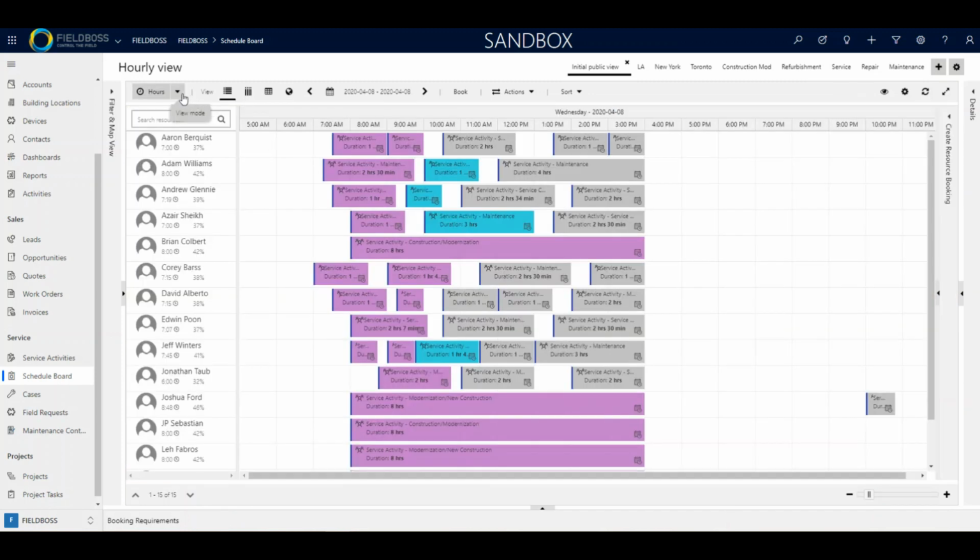Regardless of the view that you select, you can change the time frame for the view using the time toggle. This is found in the top left corner and allows you to change the current view from hours to days to weeks to months. Using the hour view gives you a closer and in-depth look at today's schedule.